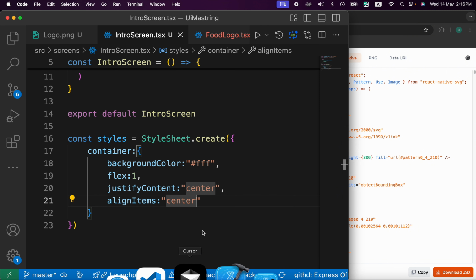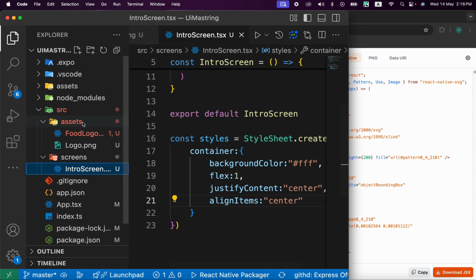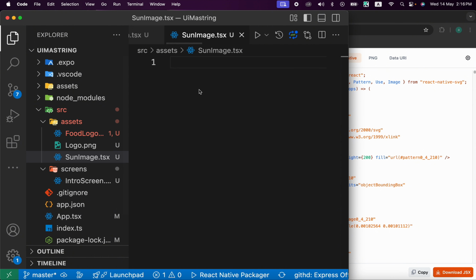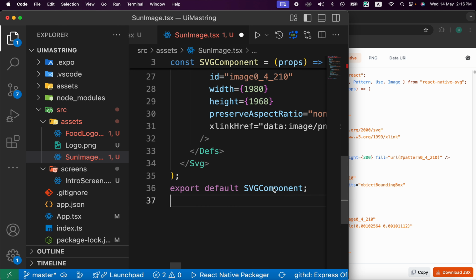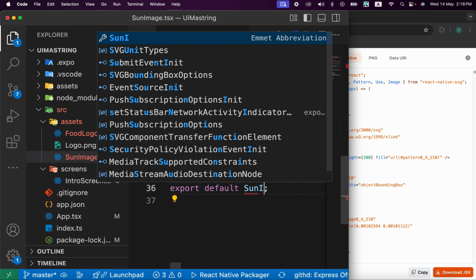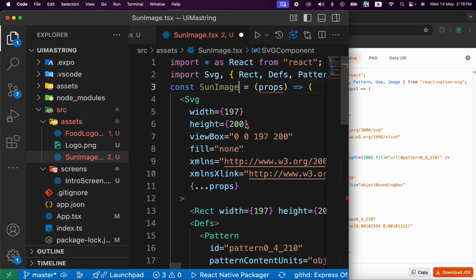And go to our code editor, and inside our src assets, we're gonna create a new file. Let's name it sun image. I don't know, it's a circle, or you can pick a good name, but I just named it sun. Okay, sunimage.tsx. And I'm gonna just paste the code here and replace this SVG component with SunImage. Replace it here and at the top here also.